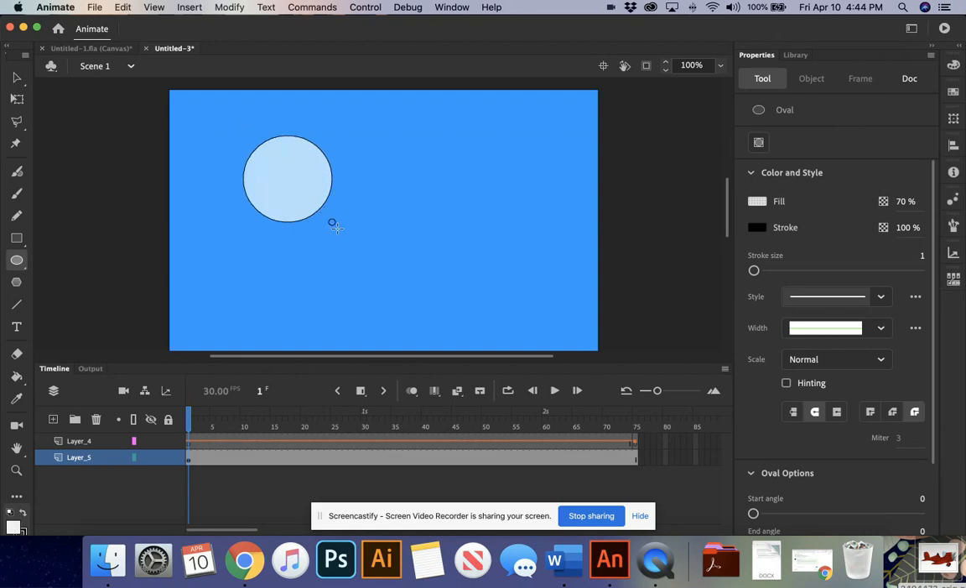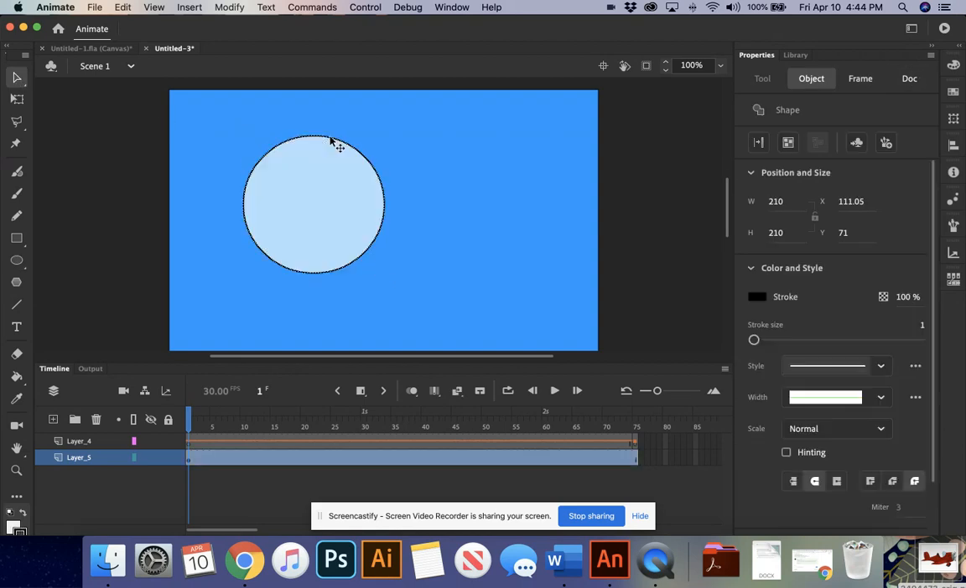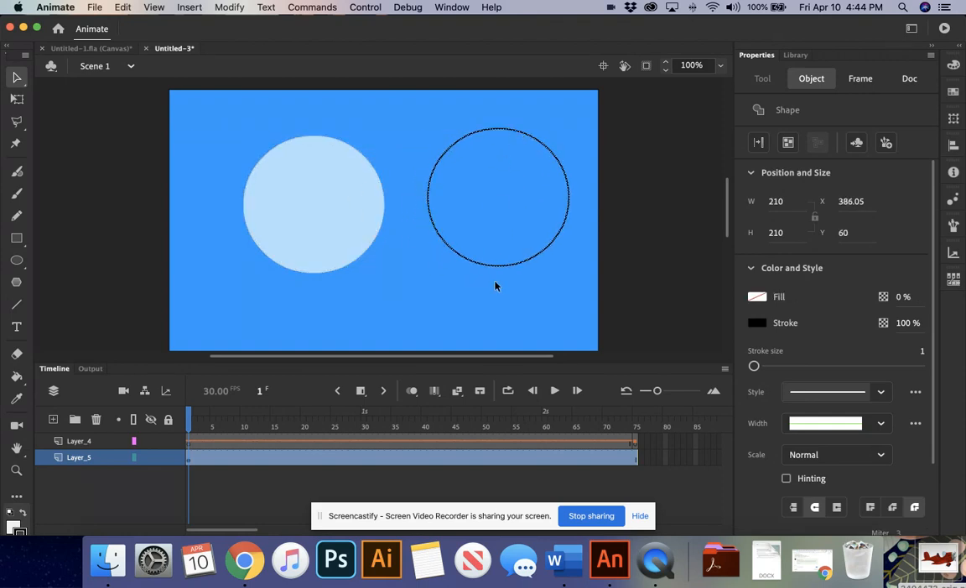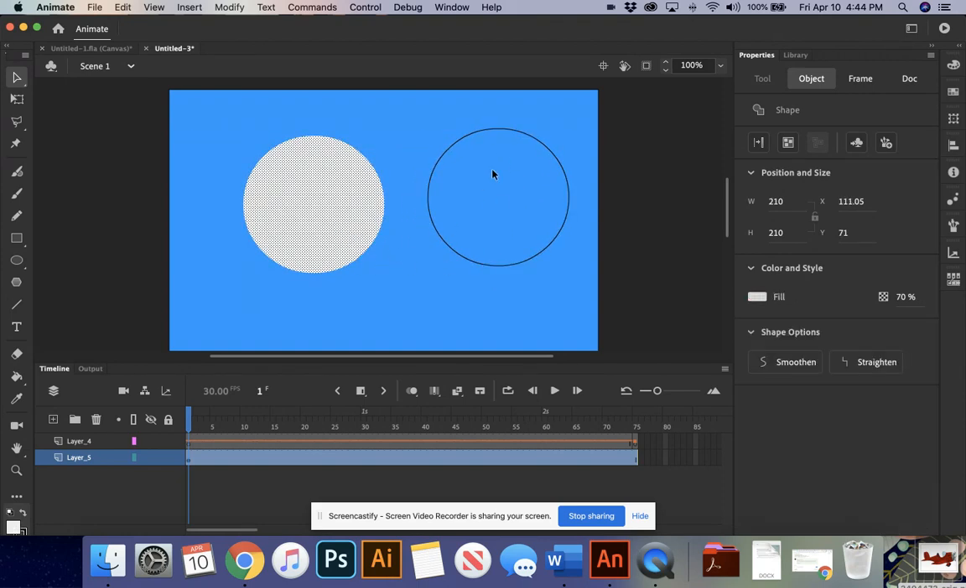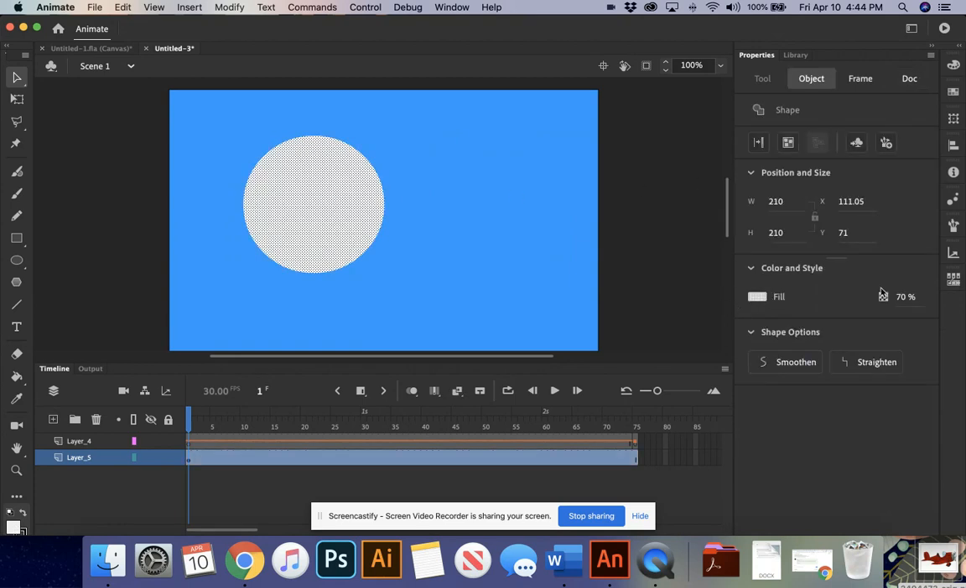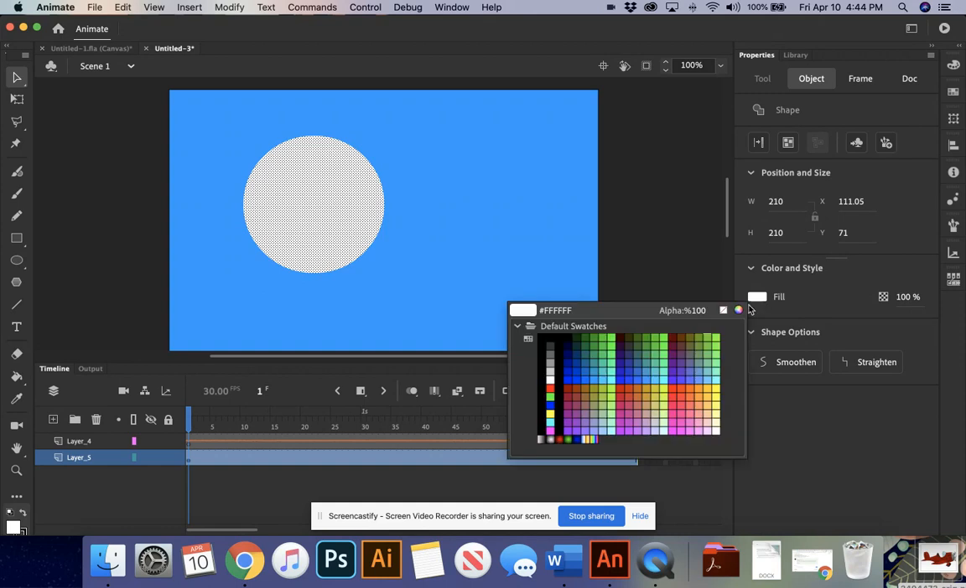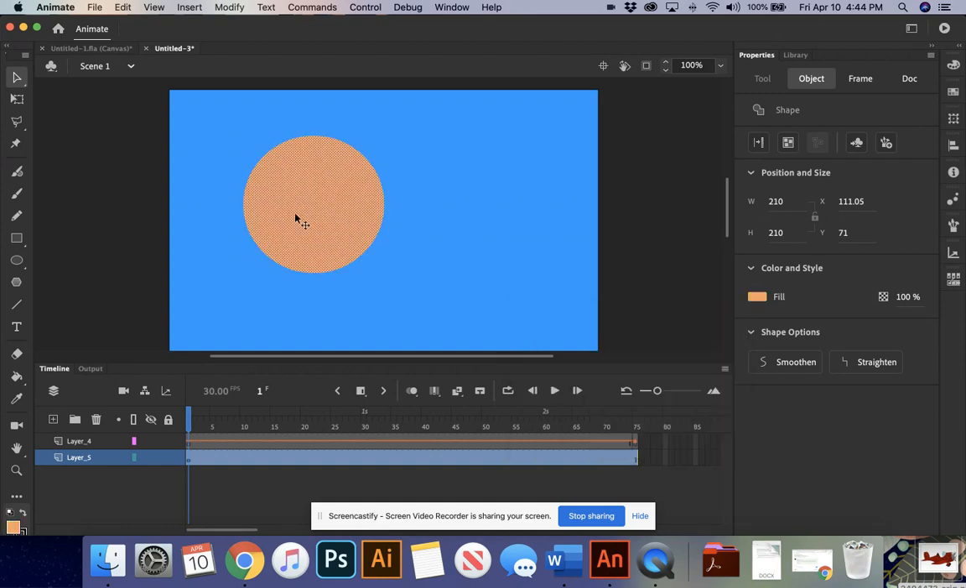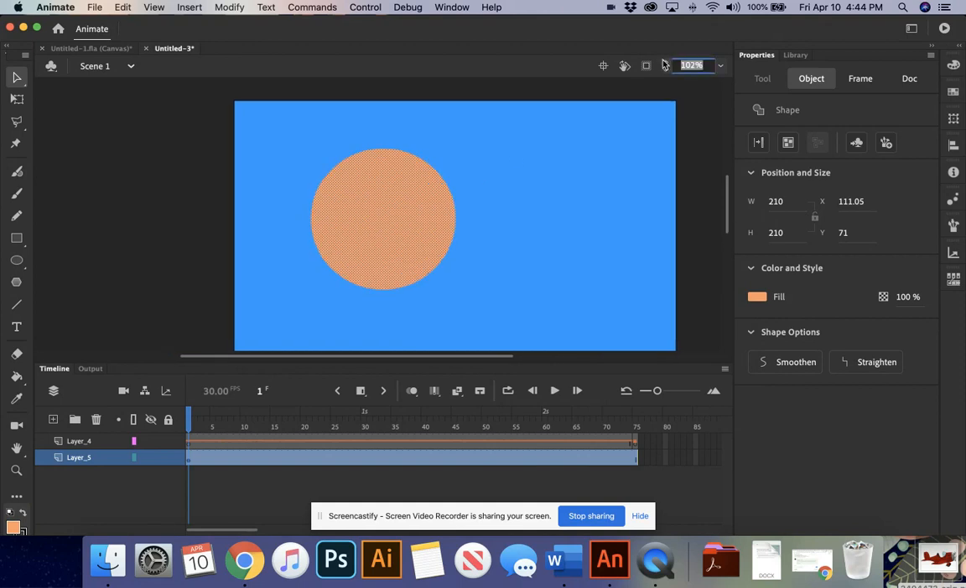So I could have a circle that I have here. Remember that when you draw things, the frame or the stroke is a separate piece from your image. So I'm going to delete that. I'm going to take my fill back up to 100 and change my color to like a peach color. And it's made up of these little dots. Hopefully you guys can see that.